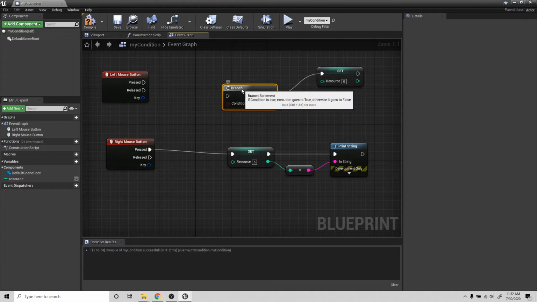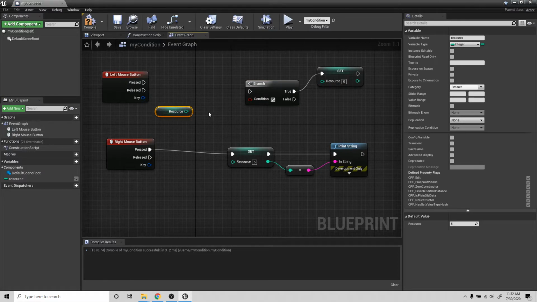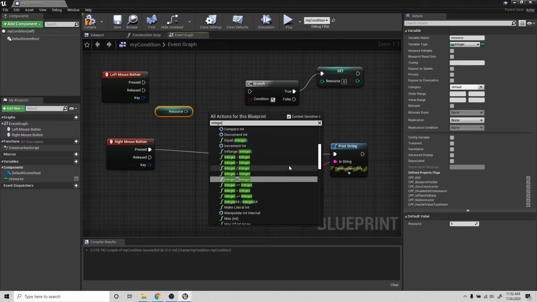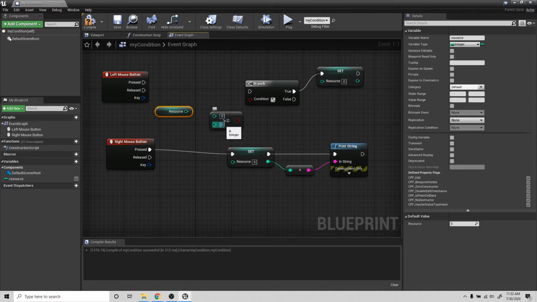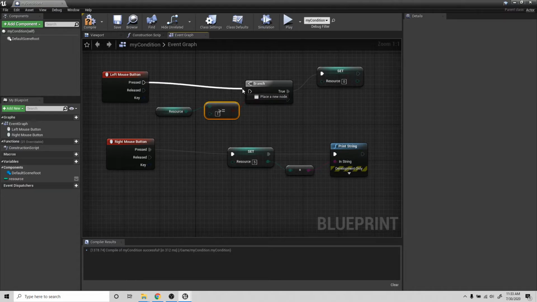Okay. What is the condition right now that we want? Let's get the resource. And then let's go to integer. In the integer we have some conditions here: less than, equal to, greater than, or greater than and equal to. So if A is greater than or equal to 1, we'll do that there. We'll plug this in here, and that will be the condition. And this is going to be triggered when the left mouse button is pressed.